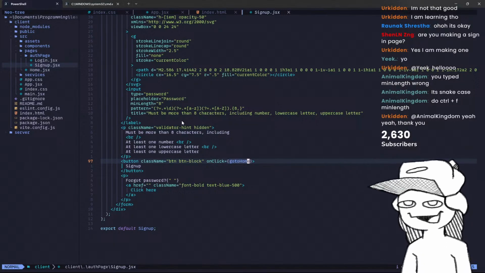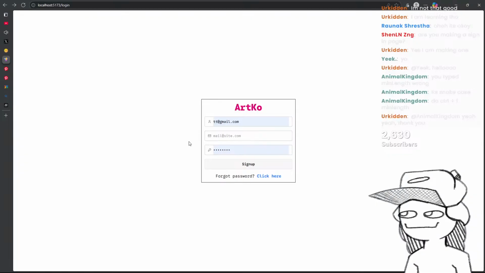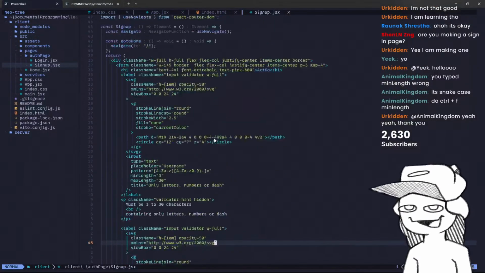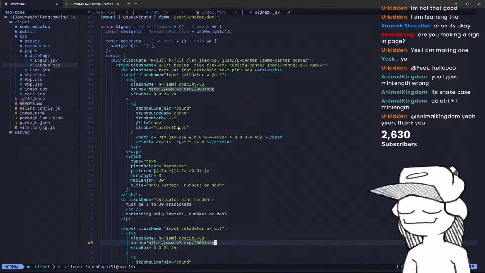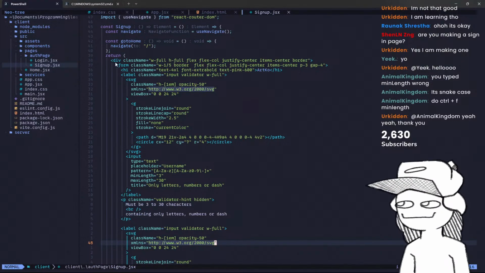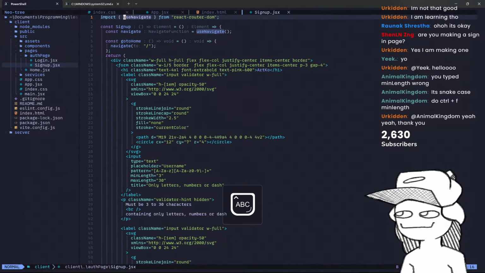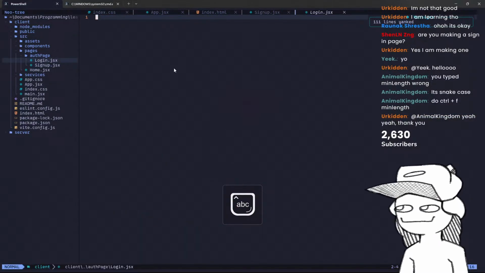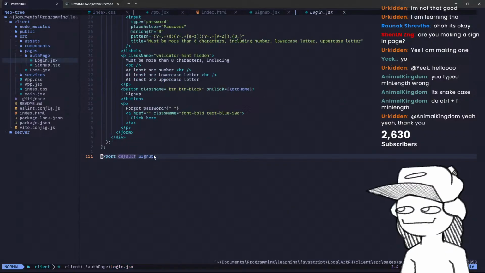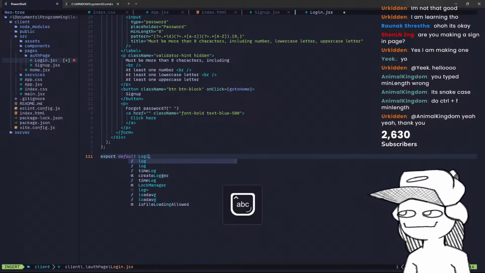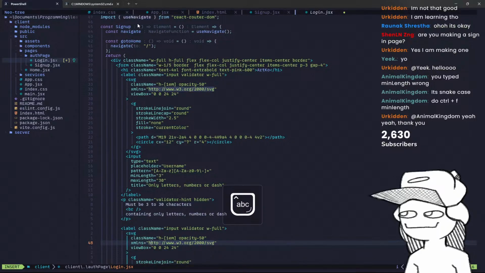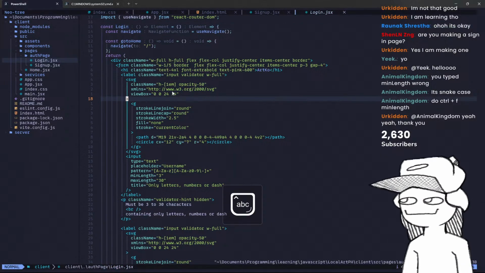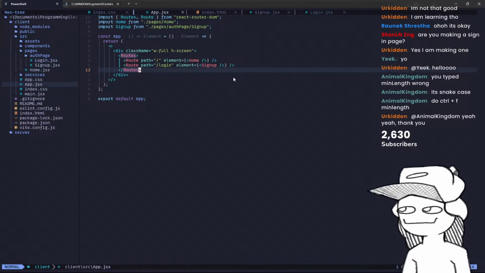Okay, everything's worked out. This is for the sign up, probably the same with the login. So in the login, it's going to say that, copy this one, and then let's just say login, and let's say that login. Then let's go to app.jsx.